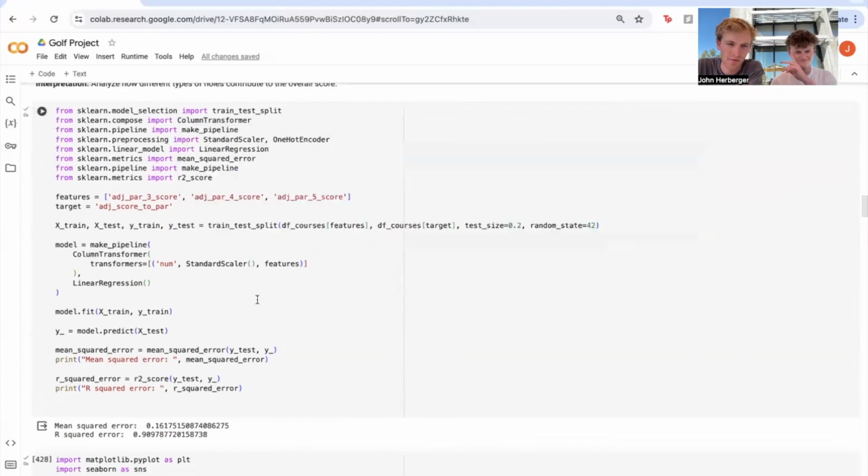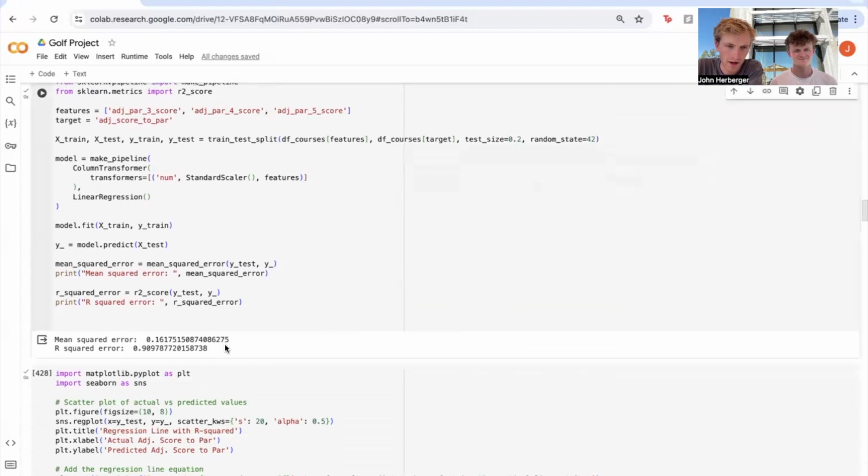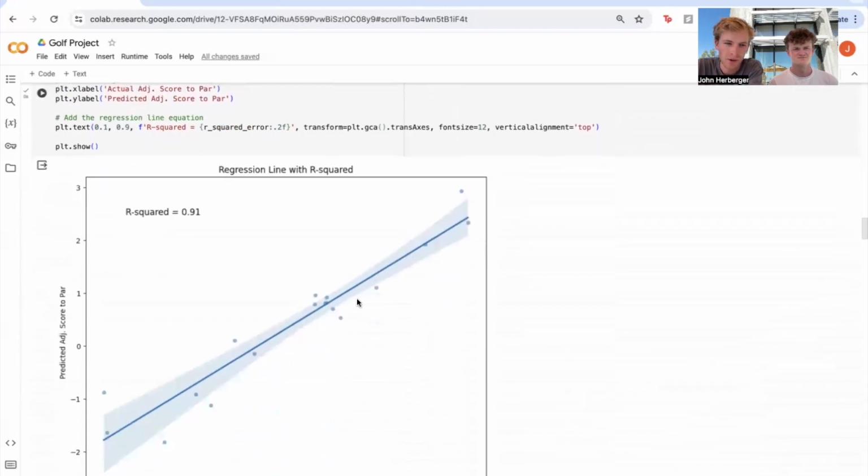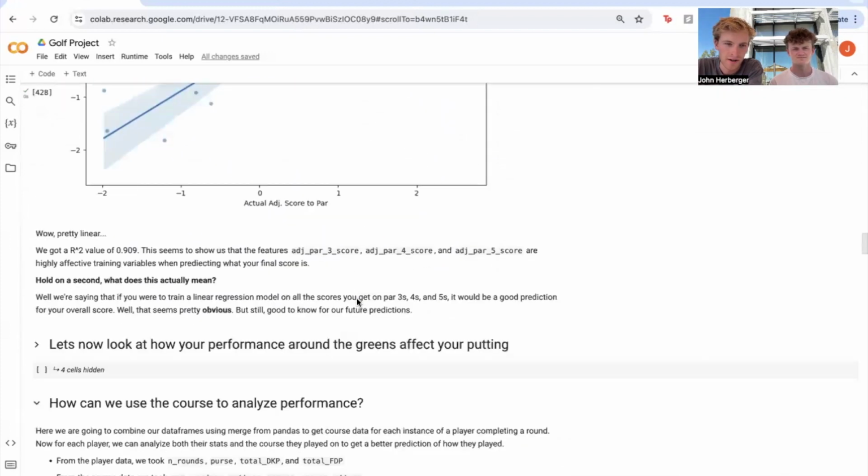We did a regression model for that, which did pretty well, with an R squared of 0.9. But when you really think about it, of course the score you get on each hole of your round is going to affect your overall score. So we didn't think that was going to be a very good one. And then I made these plots, which obviously look pretty linear.